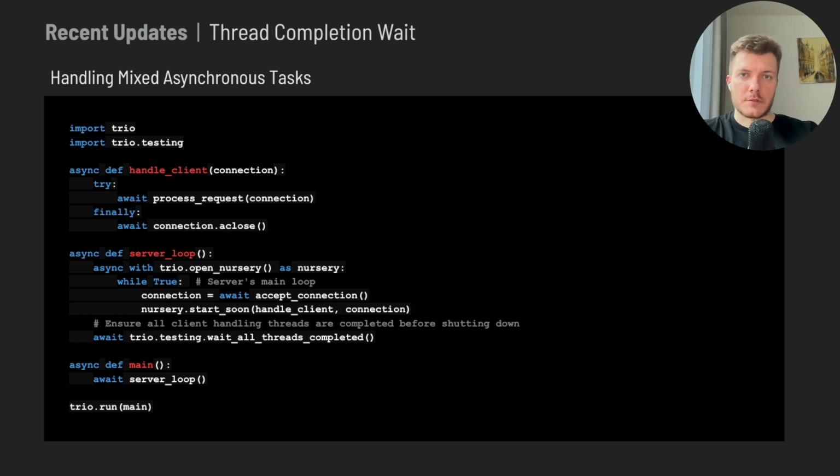Waiting for thread completion is implemented using the trio.testing.waitAllThreadsCompleted function. This function blocks the execution of tasks until all threads spawned during Trio operations have completed their tasks. This example demonstrates how we can use it in a multi-threaded server scenario. After exiting the main server loop, the method ensures that all client connections are properly closed. This function prevents the program from stopping while background tasks are still completing, thus avoiding resource leaks and potential data loss.